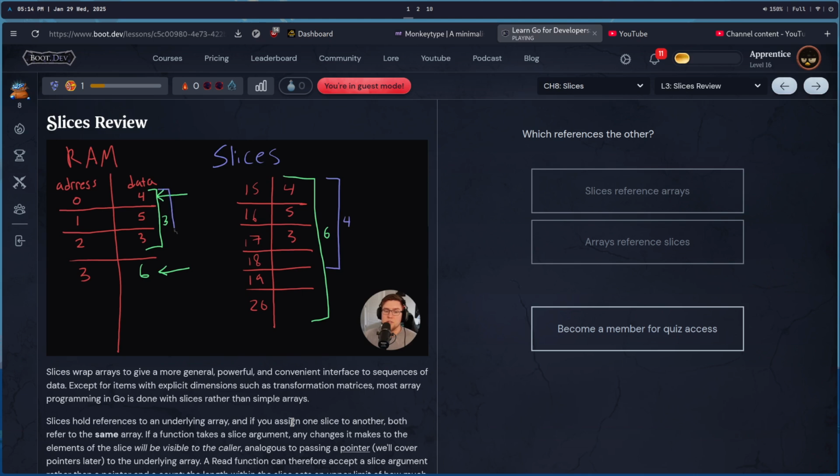Right? So here our slice was length 3 and the underlying array was length 3. Now we've copied over the data. We've created a much larger underlying array, and now we have a slice of length 4. Maybe we wanted to append, say, the number 2 to the end of the slice.